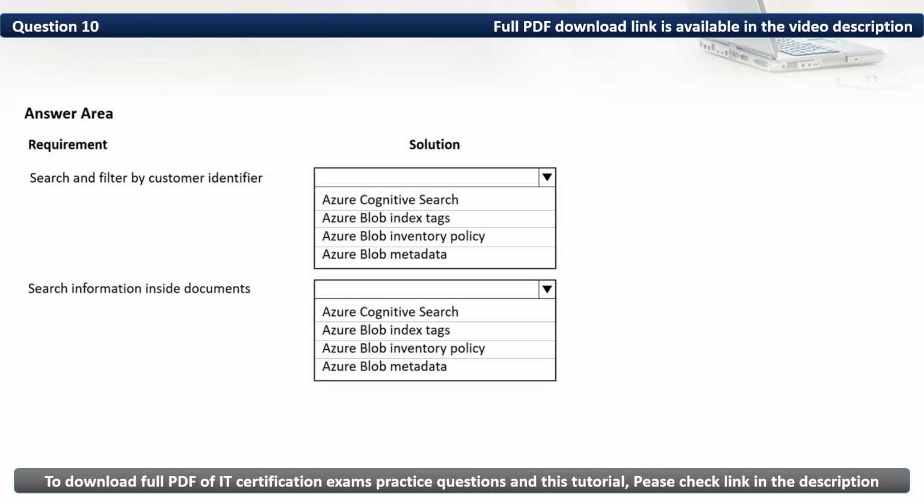To the answer area, requirement. Search and filter by customer identifier. Here, as we want to search and filter data by customer identifier, we would use the Azure Blob Index tags. To the next requirement, search information inside documents. For this requirement, we will use Azure Cognitive Search.